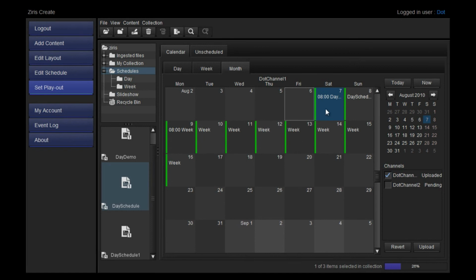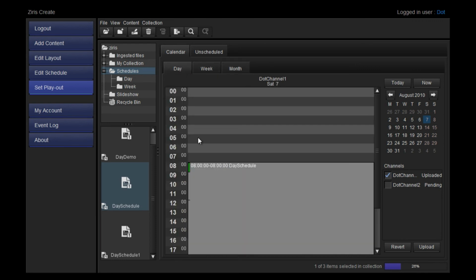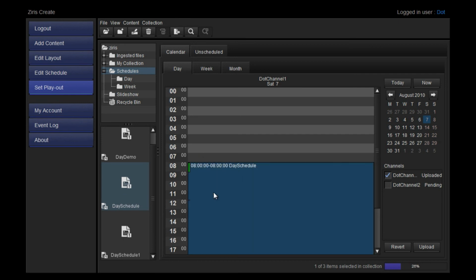Another useful feature to highlight is the ability to extract day and week schedules on the calendar back to the parts that they were built from. Simply right-click and select Extract All Items.